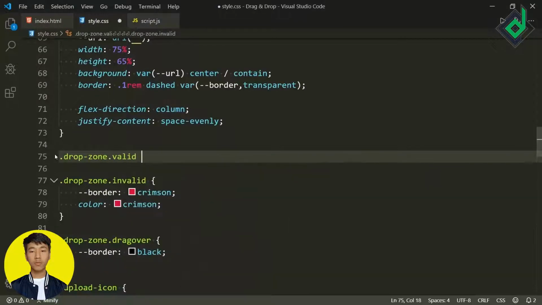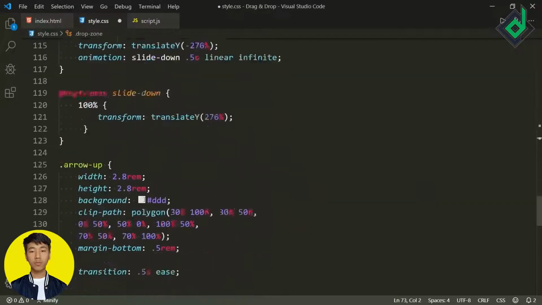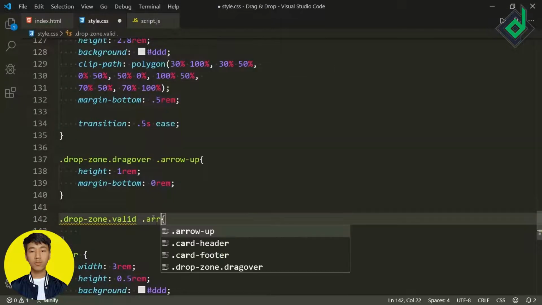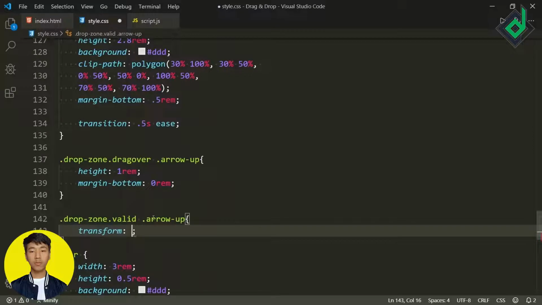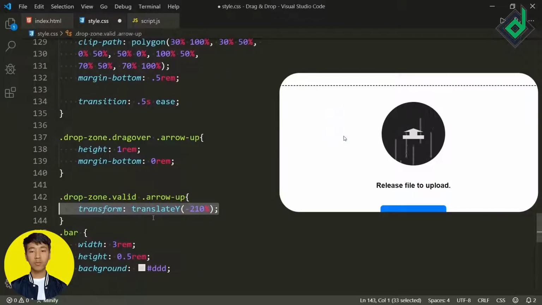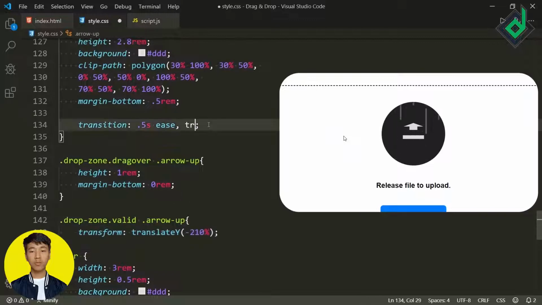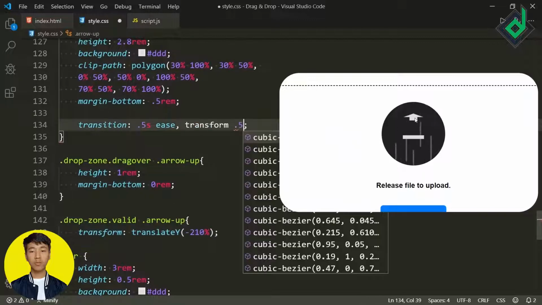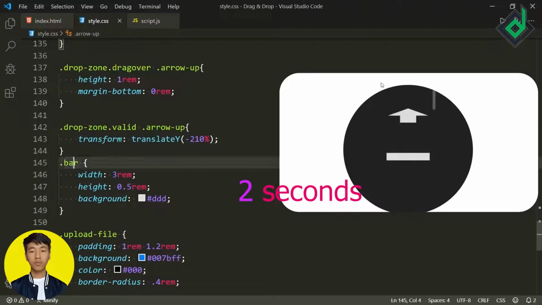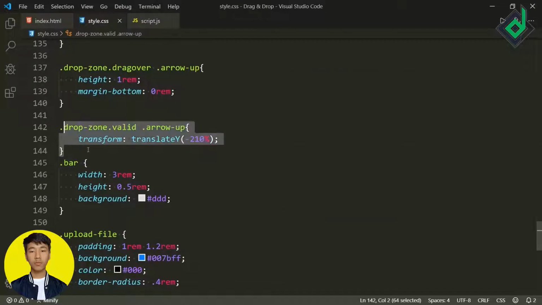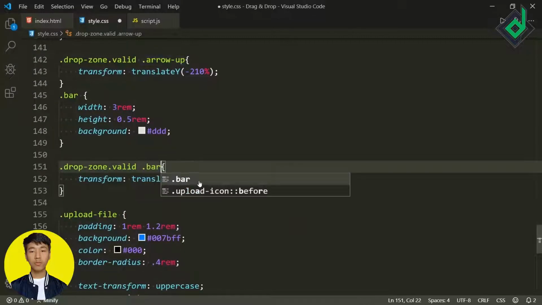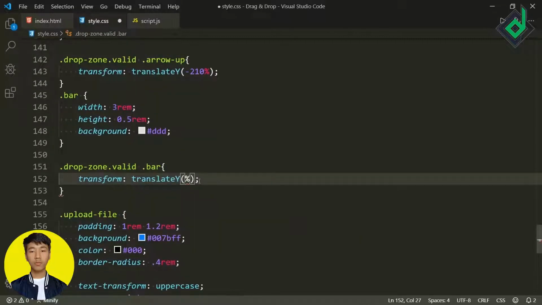So now when you're adding that class valid for the drop zone, at that time for the class arrow up, I want to give transform translateY of minus 210%, and also let's give a separate transition for that transform. I'm giving 0.5 second as the duration. For the time function, let's give ease, and for the transition delay, I'm giving 2 seconds. And also for the class bar, let's duplicate this code, and now instead of class arrow up, let's change it to class bar and change that translateY to 630%.